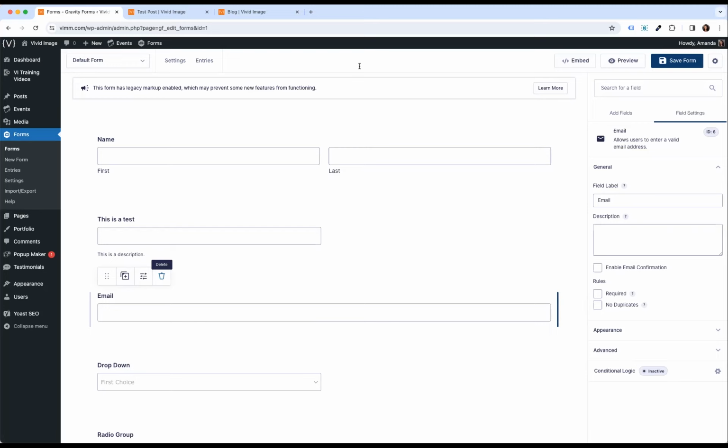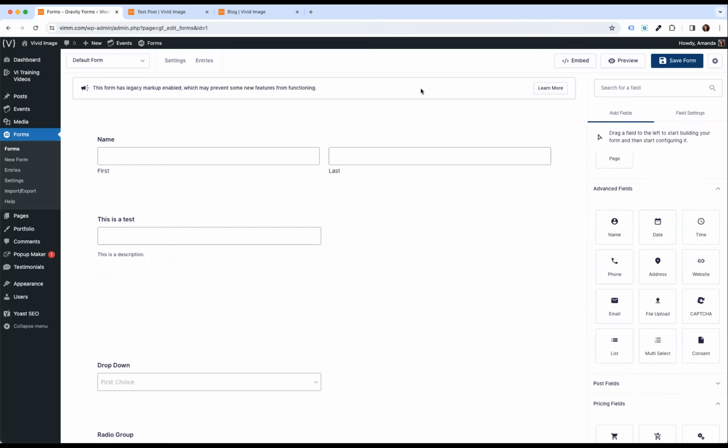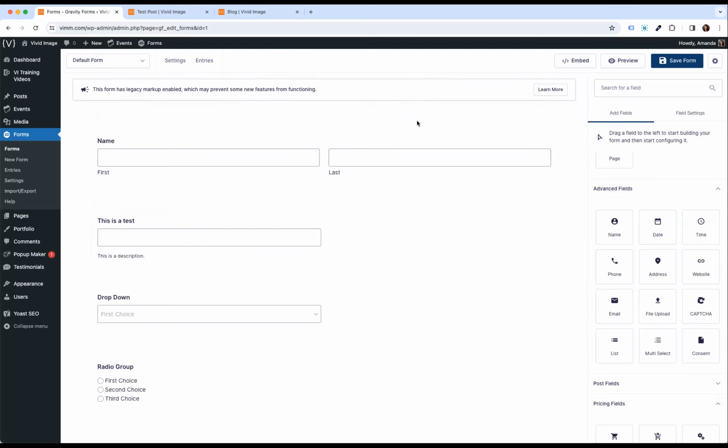If you need help with deleting or hiding a field, please let us know and we'll walk you through those steps. For now, I'm going to click OK because this is a form that I haven't used before and they have not used that field I deleted. Once you've made the changes you want to make, you can just click Save Form.